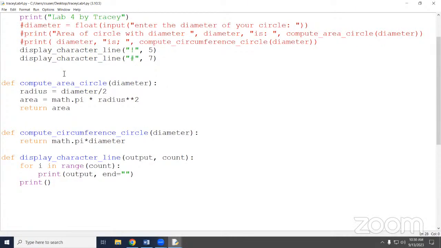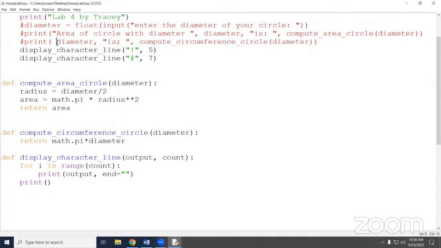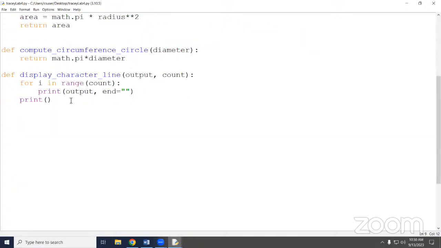So I did delete something out of here. I'm going to put it back in now. Whoops, no, I'm not. I deleted something out of here. You guys need to put it back in before you turn it in.